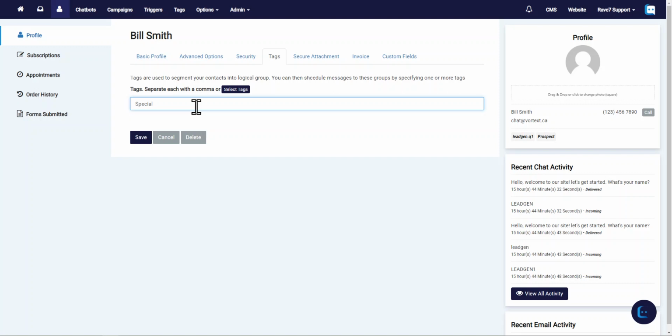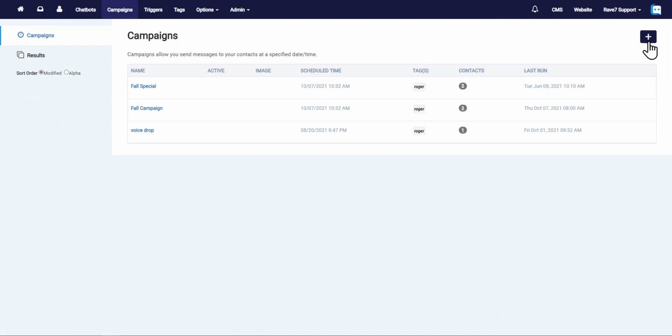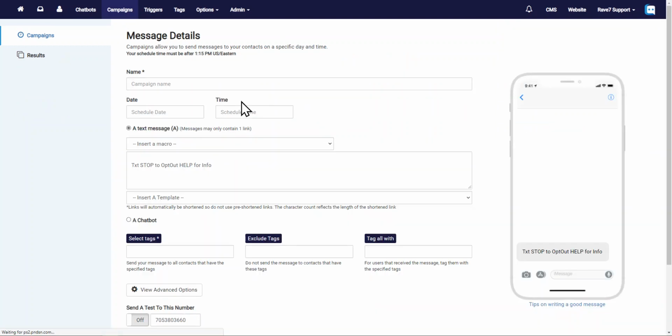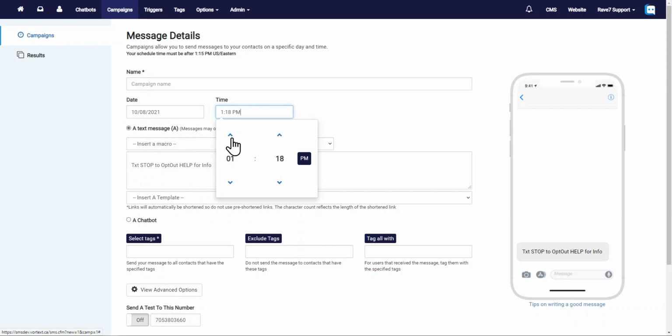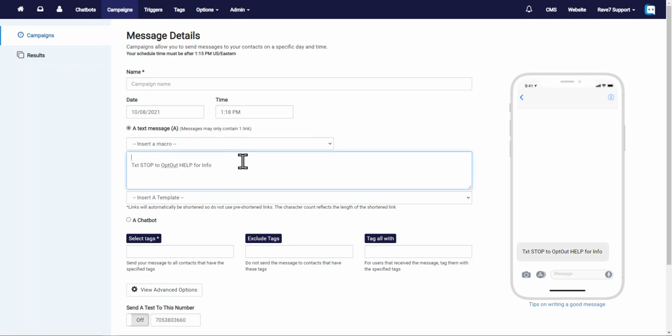So assuming that you've got some users in the system, they're tagged and organized properly, then you're ready to go into the campaign area. Top right corner, click to add a new SMS campaign. You just give it a name. You tell it the date and time that you want the campaign to run. Next, you can just type out your message. The default opt out and help text is there.